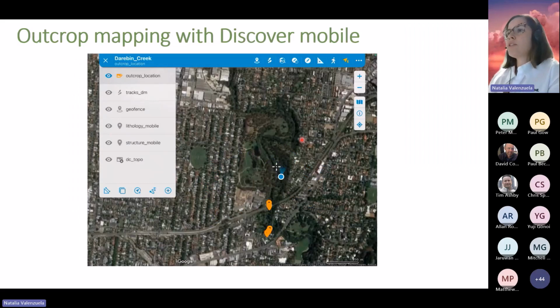The one that I do want to show you, just to make sure everything is working well: can you all see the video of outcrop mapping? Yeah? Yes. Anybody? Perfect, thank you.